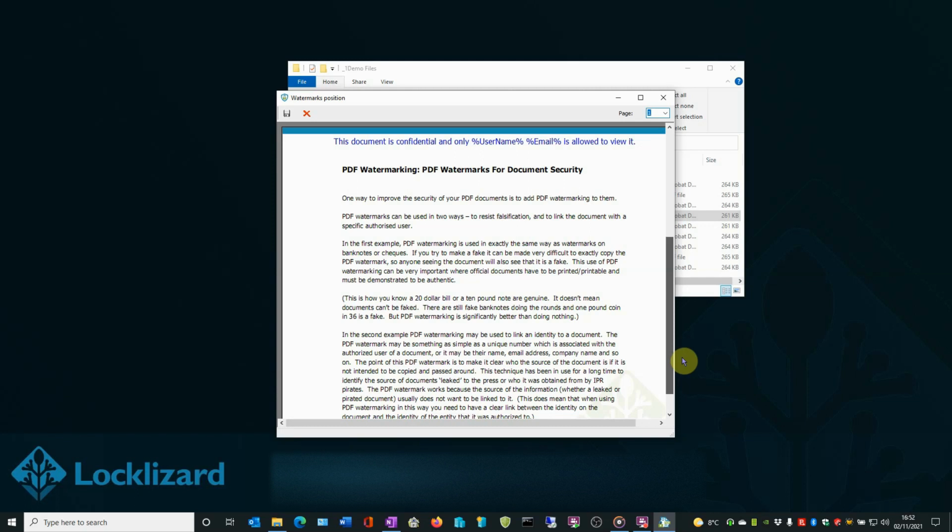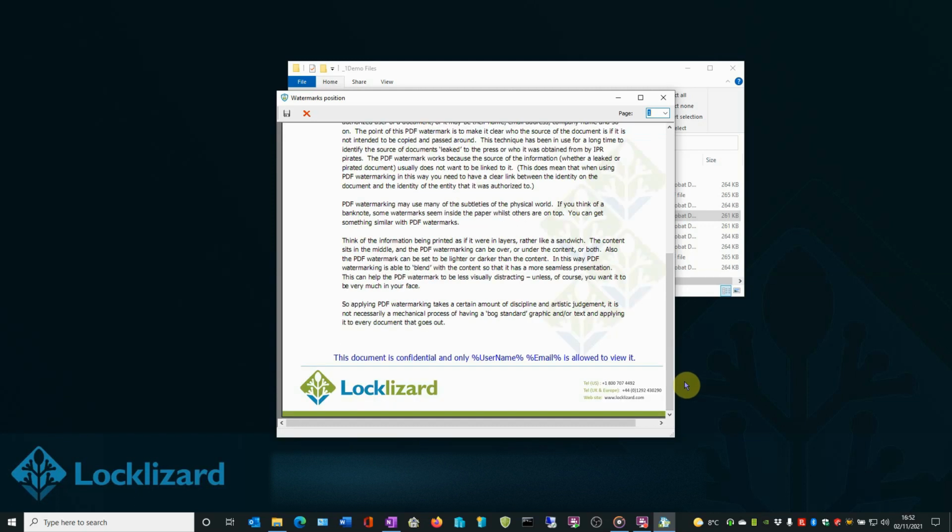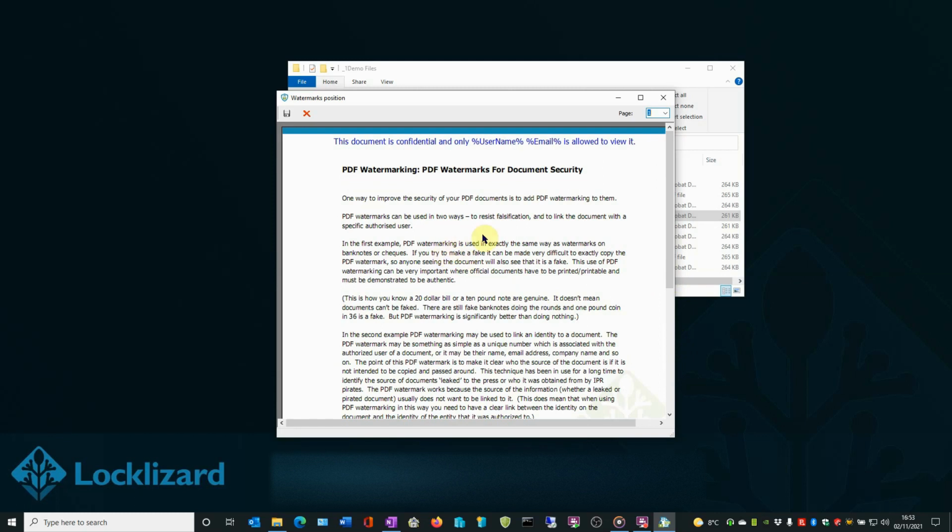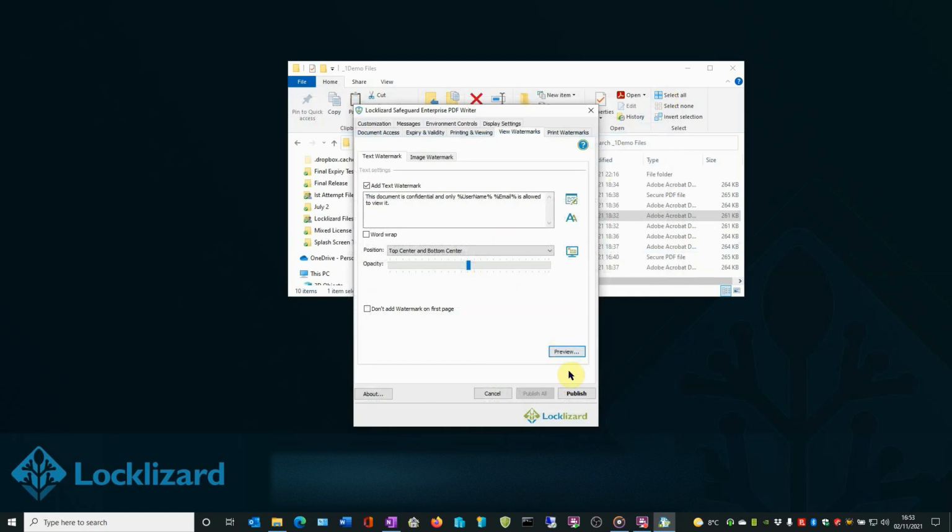Finally, click the Preview button if you want to see what the watermark will look like when the document is viewed. Please note, you cannot move the watermark in the preview window, and the image opacity will always be shown at full opacity. If you're happy with all the settings, close the window, click Publish.